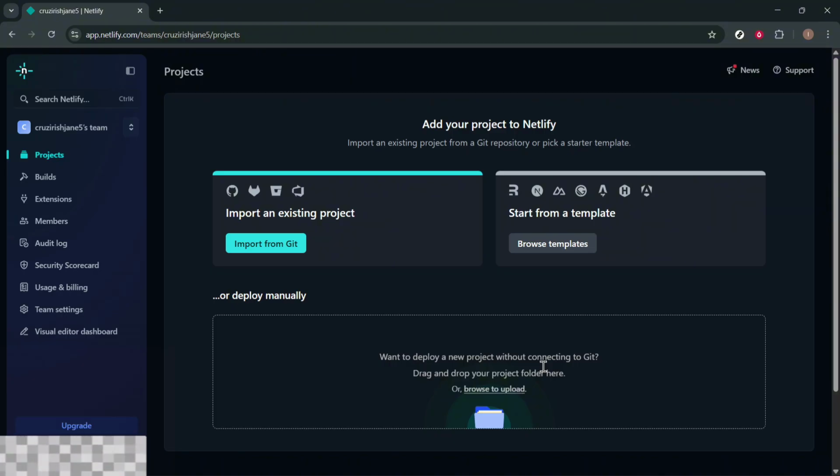And then Netlify gives a free subdomain, such as yoursite.netlify.app. To use a custom domain, you need to go ahead and add it in your settings. And that is how you can basically deploy a website on Netlify.